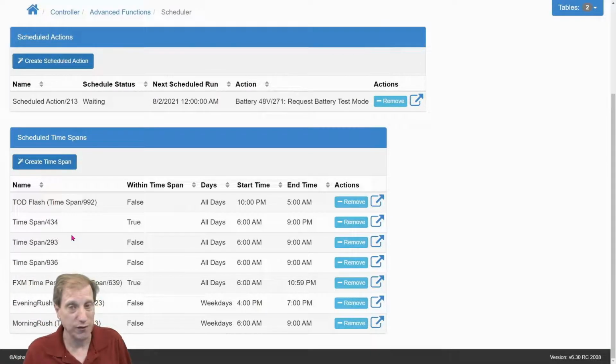You can see I've got a bunch of different time spans set up. You can see my evening rush and morning rush are here. I've got them set for weekdays, 4 to 7 p.m. and 6 to 9. You know, create them however you want. You can also use this wizard. So this is how I want to create it.